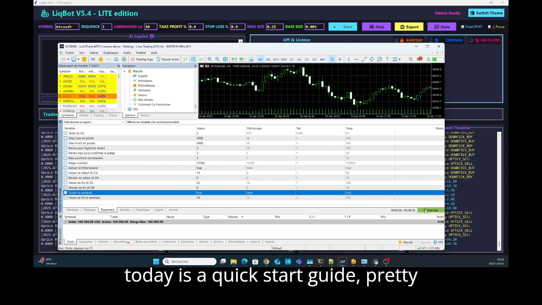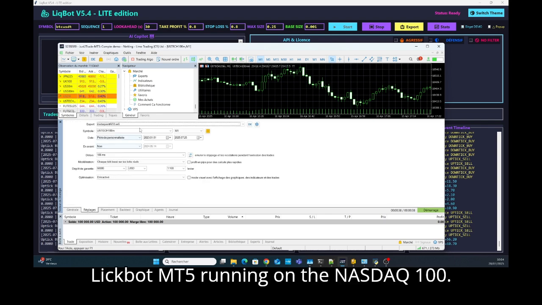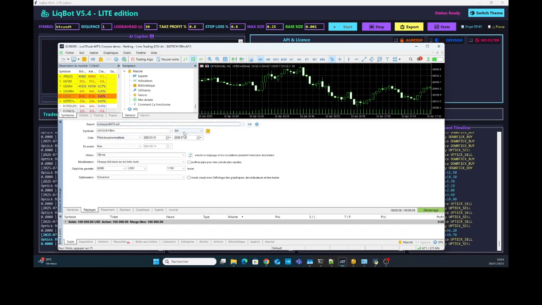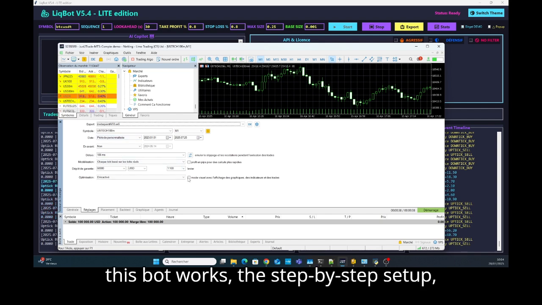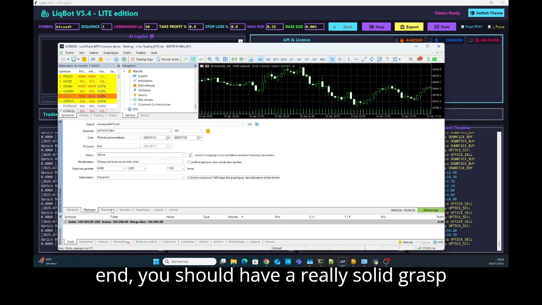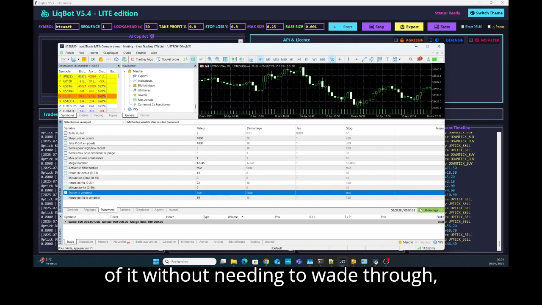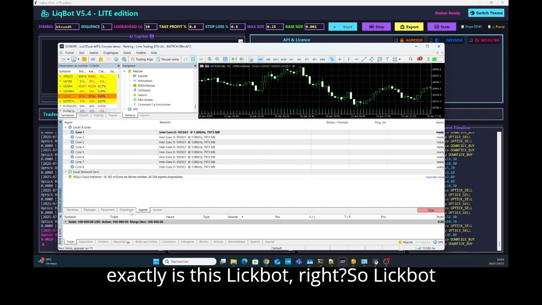Our source today is a quick start guide. Pretty straightforward. It's all about getting LiqBot MT5 running on the NASDAQ100. So our mission really is to unpack how this bot works, the step-by-step setup, and maybe most importantly, the specific settings the creators recommend. By the end, you should have a really solid grasp of it without needing to wade through tons of technical docs. And let's maybe start with the basics. What exactly is this LiqBot?